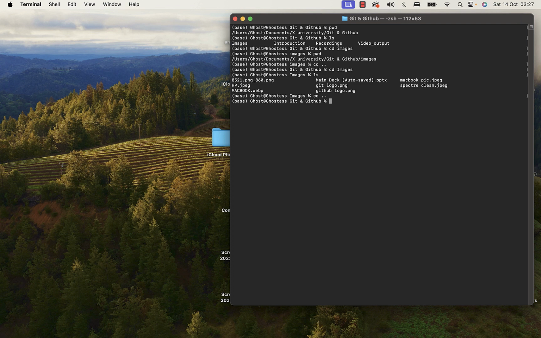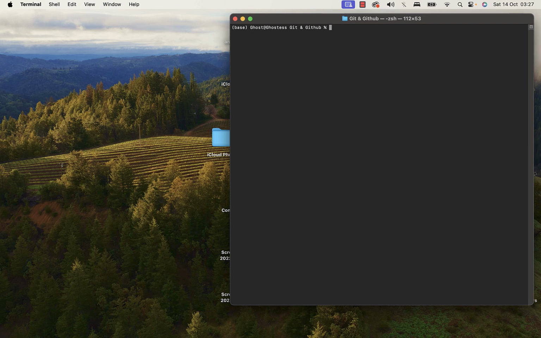Whenever your screen becomes cluttered with items, we can use the clear command. In Windows, that is called cls, if I'm not wrong. So clear just clears the screen for you and deletes prior commands.